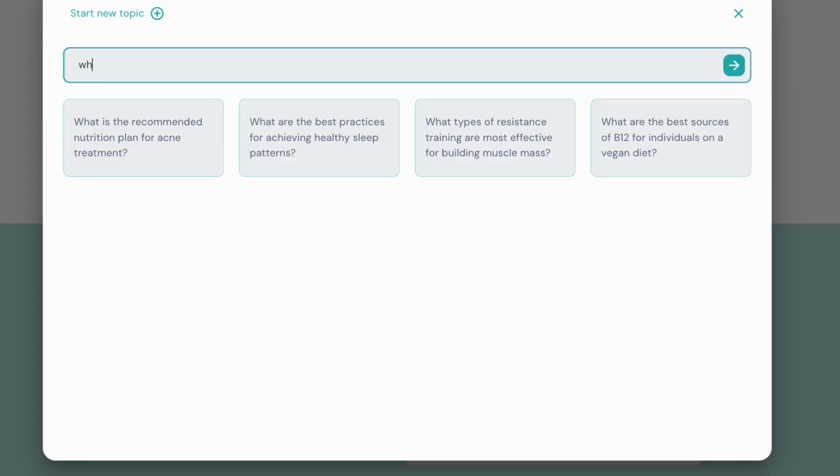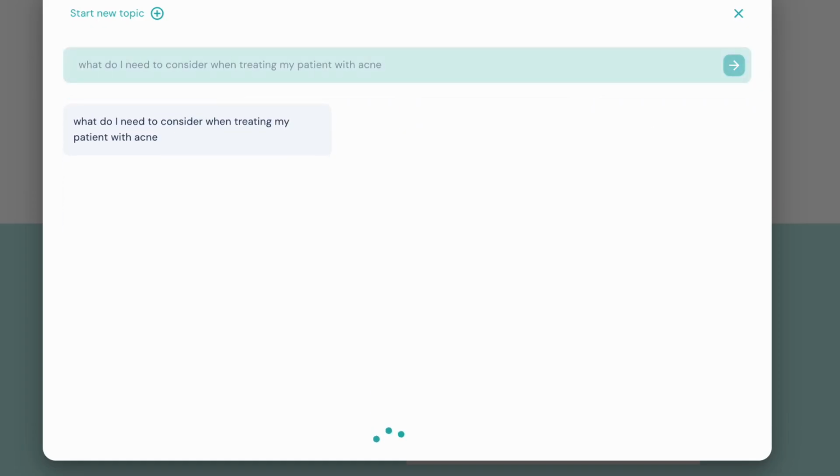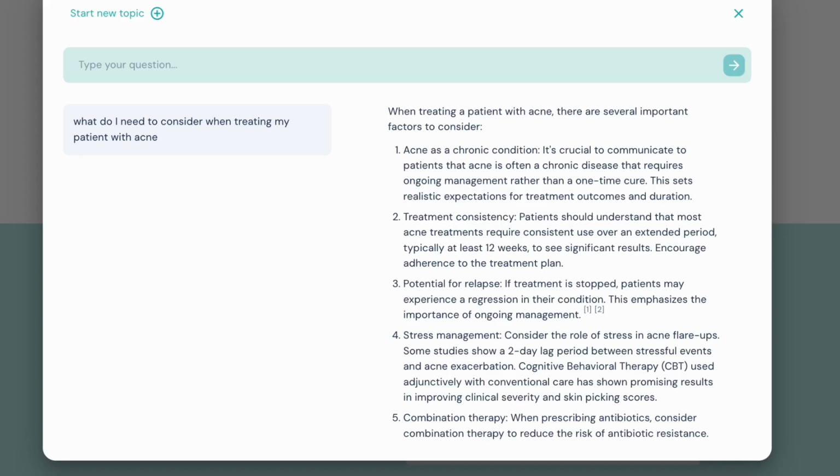Gone are the days where we are using keyword-based search, and if you type in the word acne, you're only going to find documents that mention the word acne. We built our own custom AI-driven smart search that scours all of our video content and all of our uploaded content to give you a synthesized answer in the moment in less than 15 seconds.